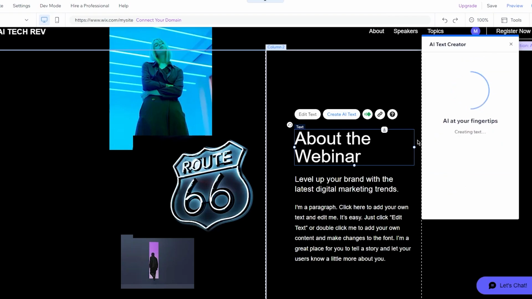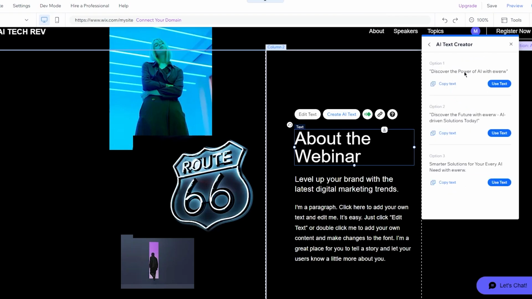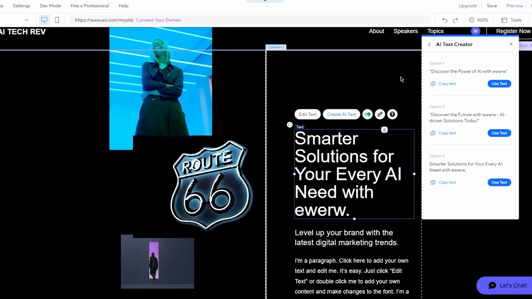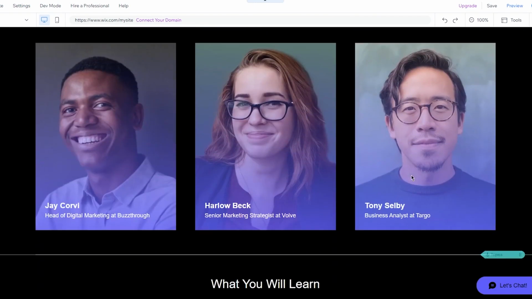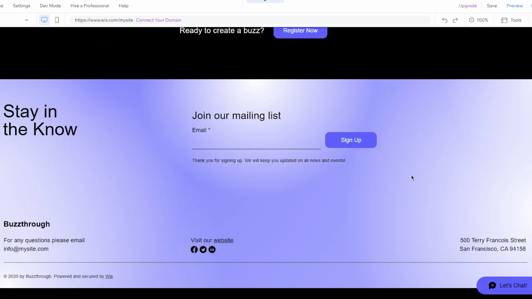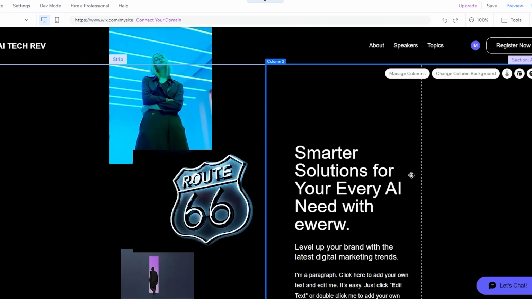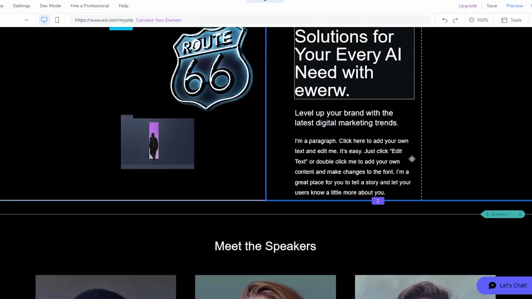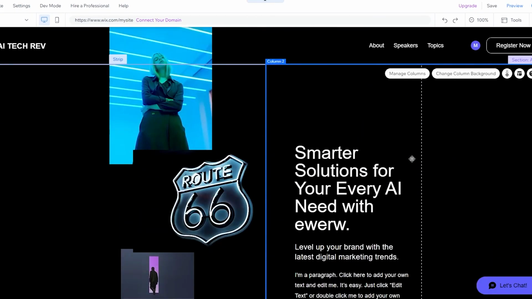And once you click on create text, look at this. Discover the power of AI, discover the future, smarter solutions and everything. So you can just click on use text. And as you can see, it basically creates great AI text for you. It's great stuff to work around with. And yeah, it's pretty easy. It's pretty basic. And yeah, that's how you're going to design a website for yourself. Pretty easy, right? Pretty basic.